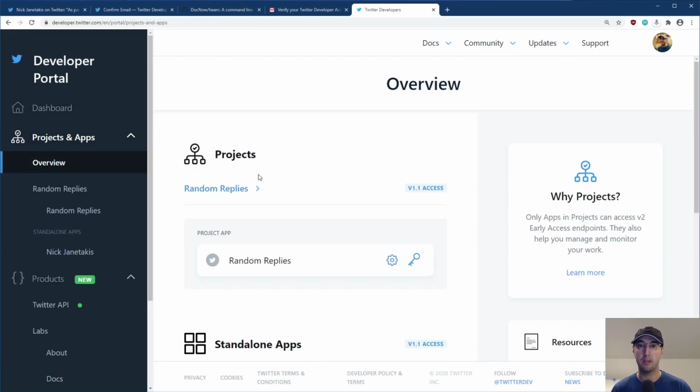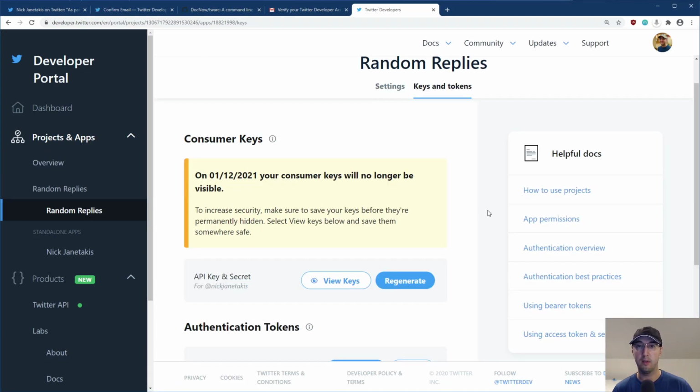Dashboard, V1 access, 1.1 access, maybe app settings here, or keys and tokens. Okay, there we go. Cool. So there is the consumer keys, which I was trying to look for. Yeah, my keys will blah, blah, blah.